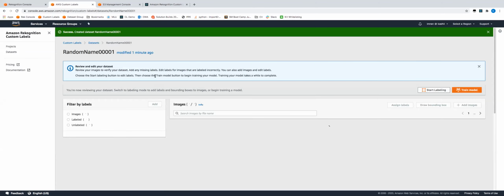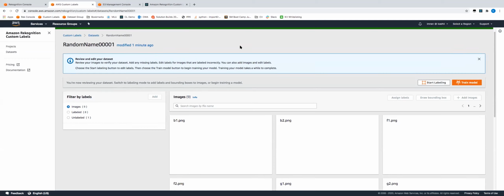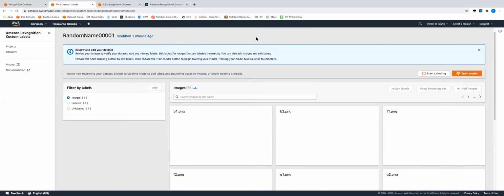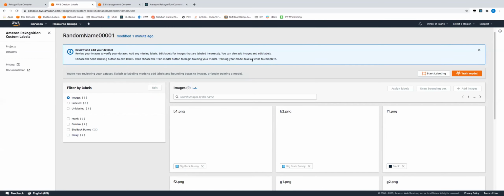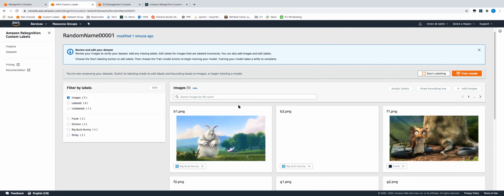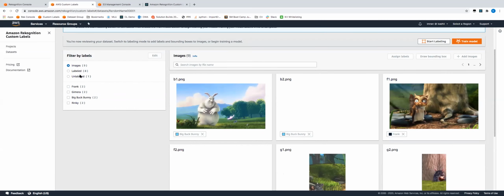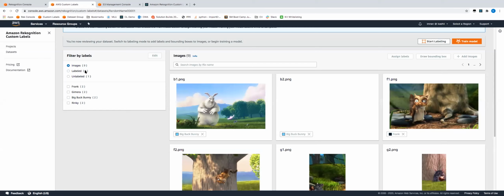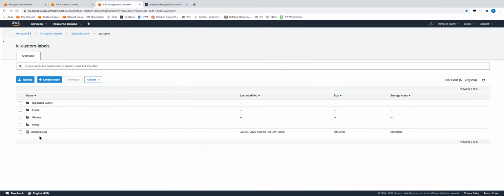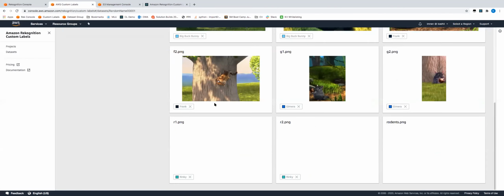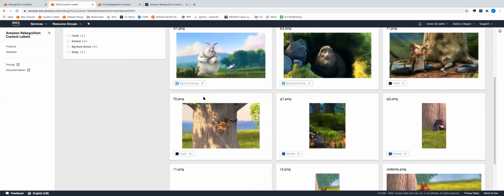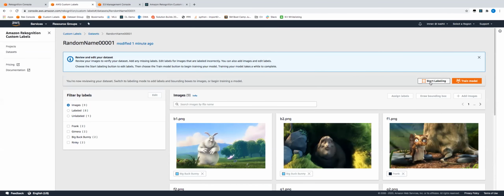What this is going to do is go and get those images from that S3 bucket, bring them into the console here, and then I can easily add any further annotation that I need. You can see in this case, it automatically labeled 8 of my images. Only one is unlabeled, which I intentionally left outside of these folders. So you can see that one is unlabeled. All the other images have automatically been labeled.